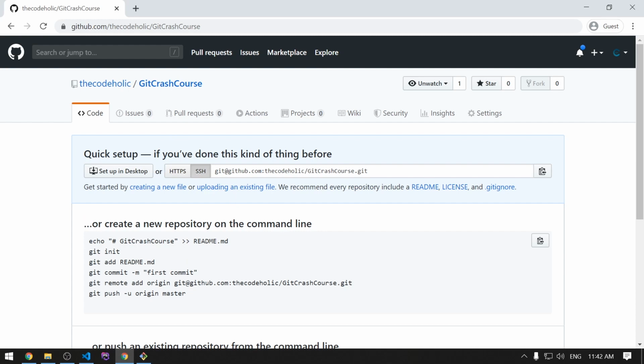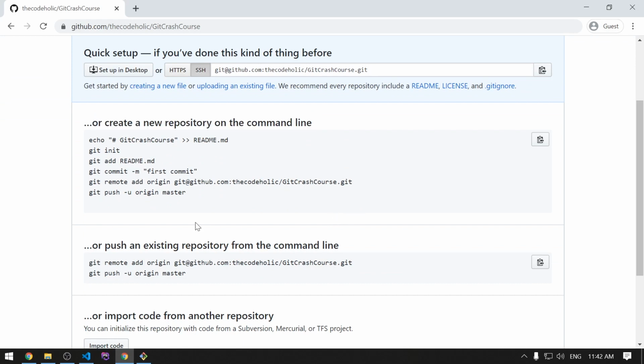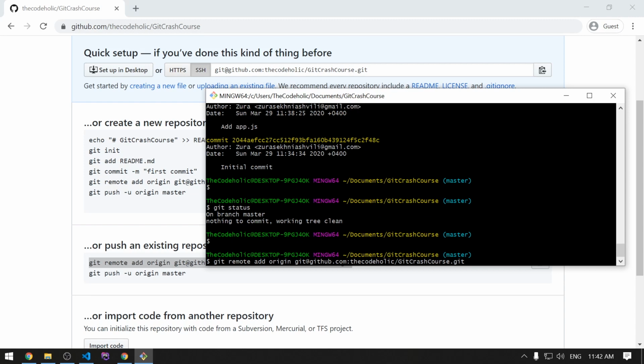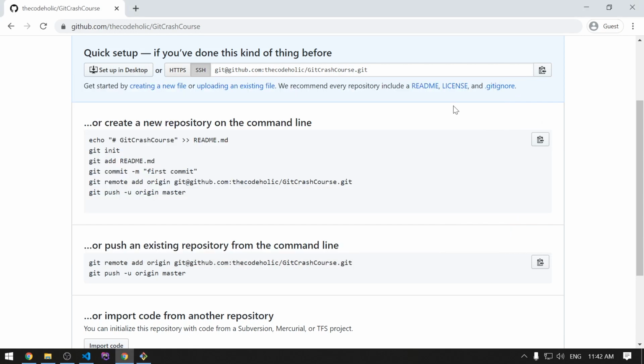Now here we also have instructions on what we need to do. Actually, my local Git project is already set up, so I need to follow this instruction. I'm going to copy this line and explain it right now. This basically tells that I'm going to add a new remote, git remote add. I'm going to give origin as a name to that remote, and this will be the remote link. This is a Git URL, SSH URL.